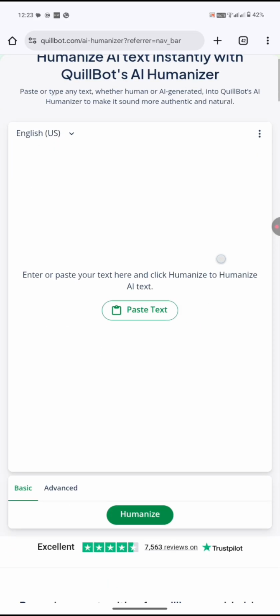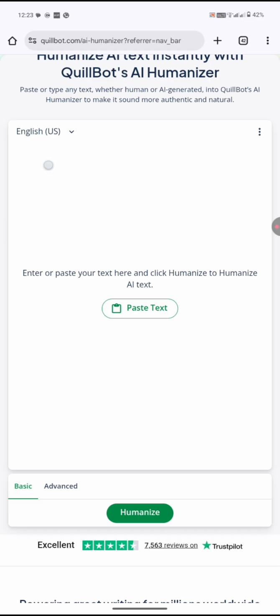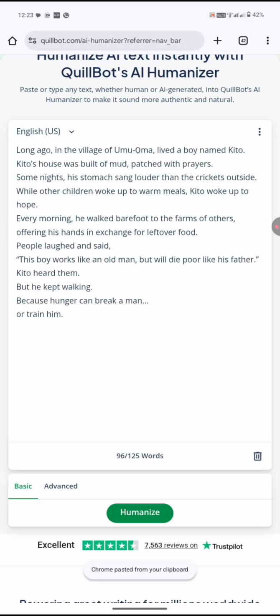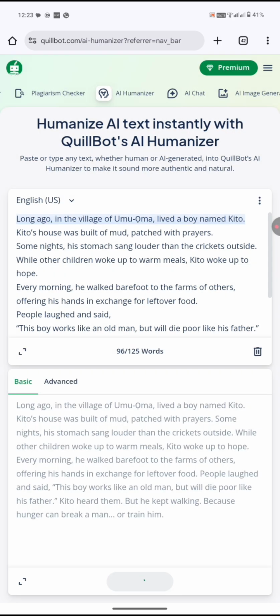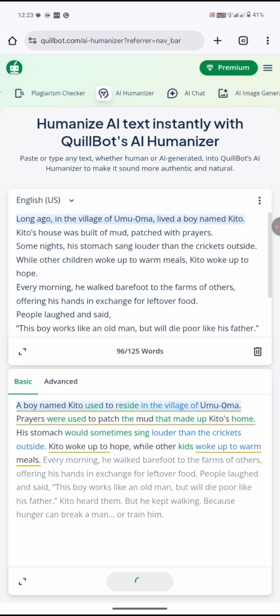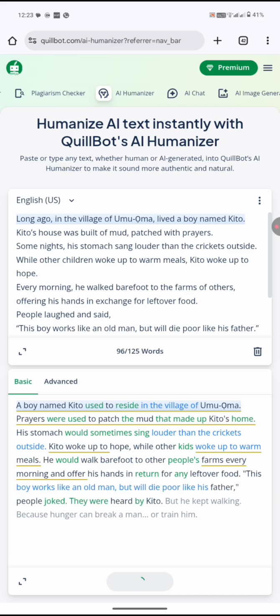So this is where I am now. What I'm going to do is paste what I've copied down here, right? Now I'll humanize it. Are you getting me? So instead of "long time ago in the village of Momo lived a boy," it becomes "a boy named Skito used to reside in the village of Momo." So what this is trying to do is humanize, to make it sound like this is actually yours. You get me?